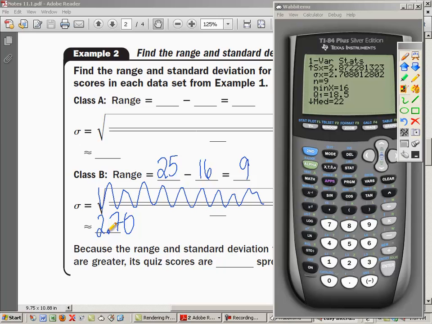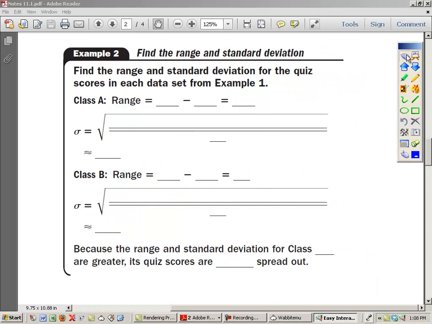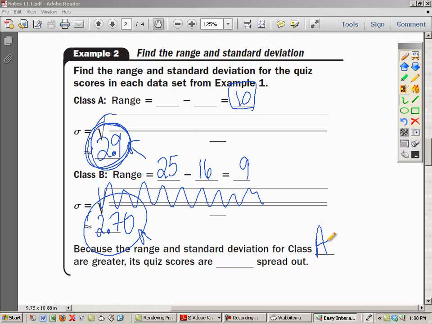So what does that tell us? It tells us that my standard deviation of the first set of data was 2.9, and it had a range of 10. In the second data set, my standard deviation is 2.7. So the average distance between each point and the mean is 2.7 in one set and 2.9 in the other. That says that the first data set is more spread out, has a larger range, and a larger standard deviation. So Class A has test scores that are more spread out, because they have a higher standard deviation.